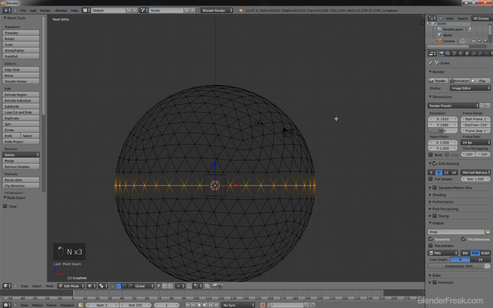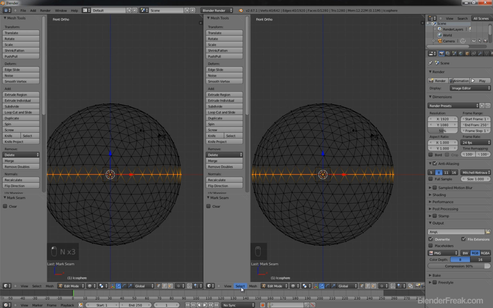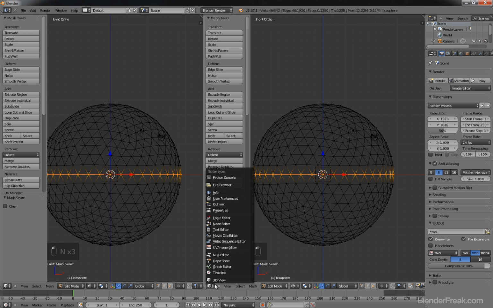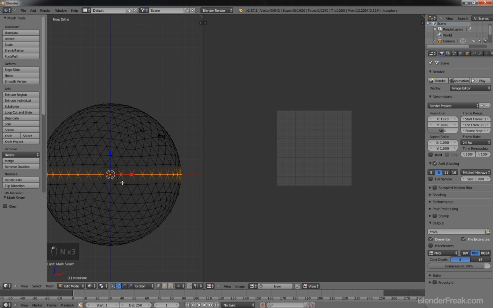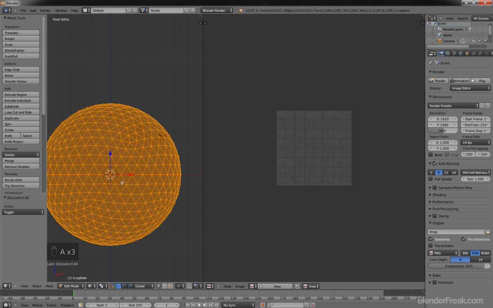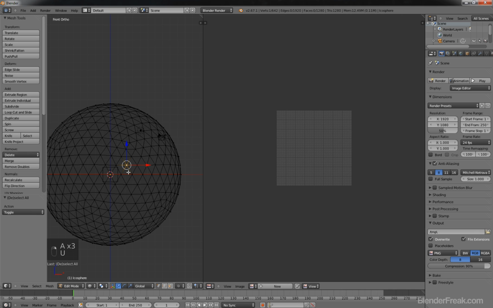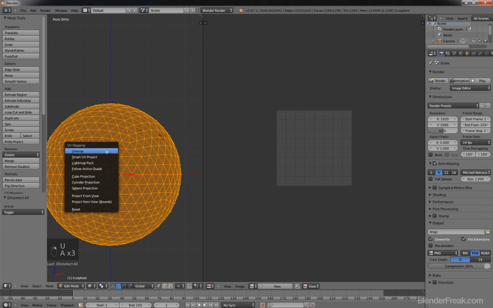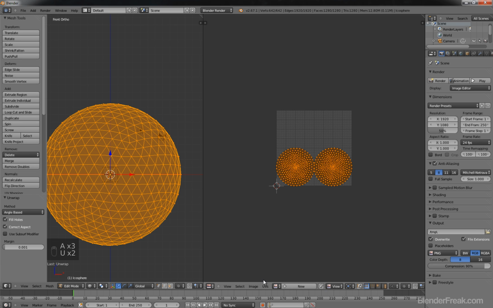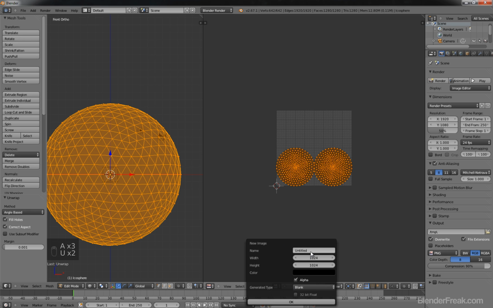Okay, normals are okay, so I will hide it. I will split the view and go to UV image editor. So I select everything and then press U for unwrapping. Oh, that's not what I wanted, so let's create a texture for it first.